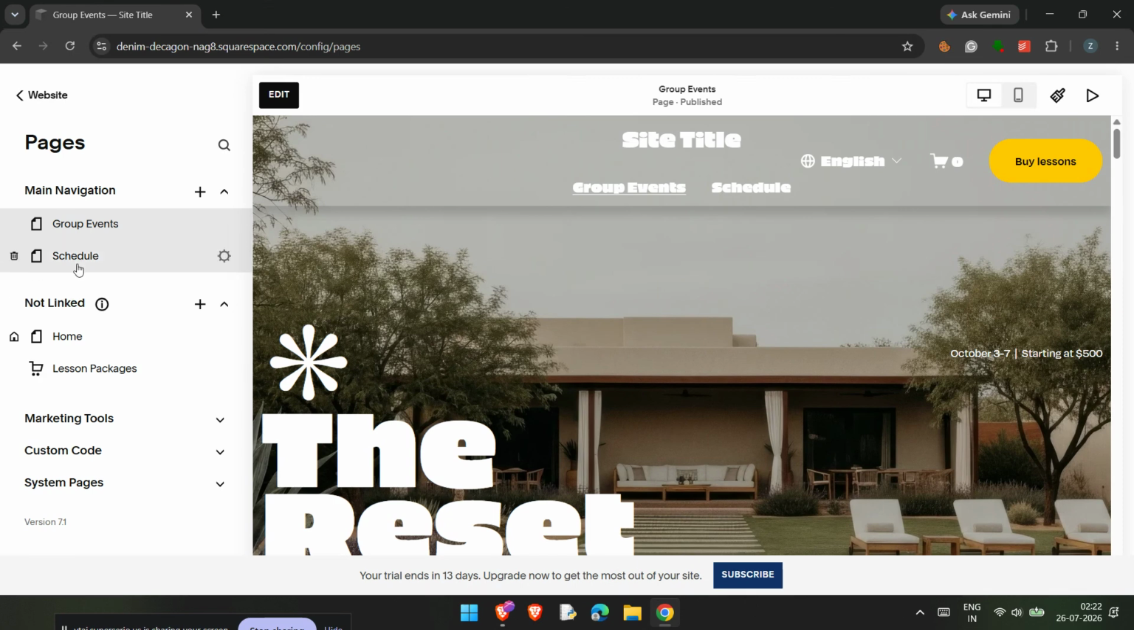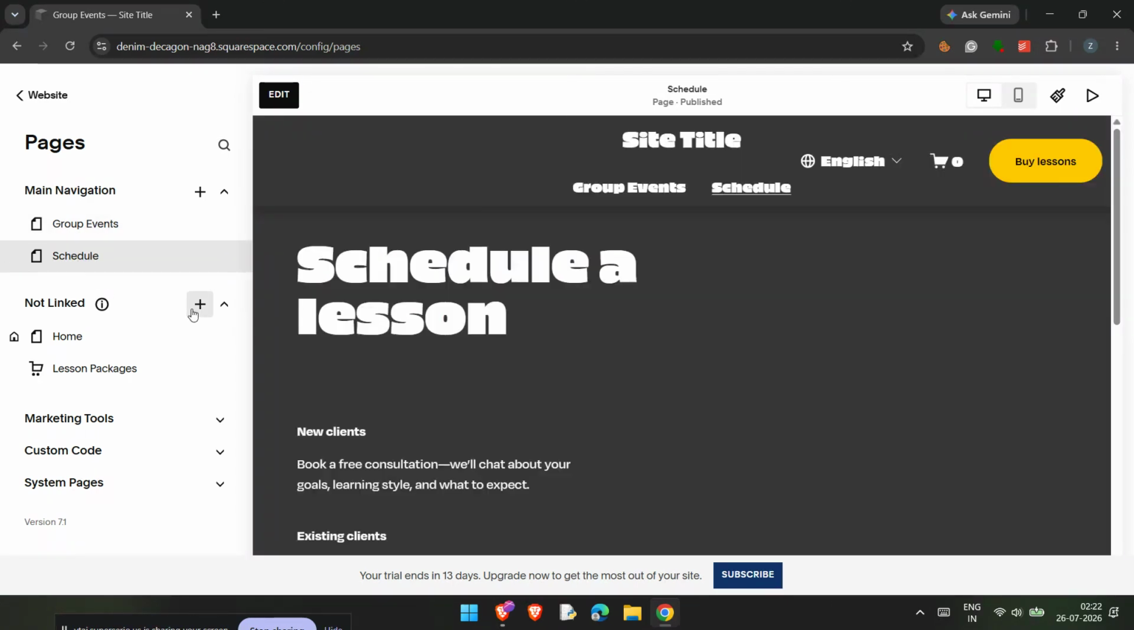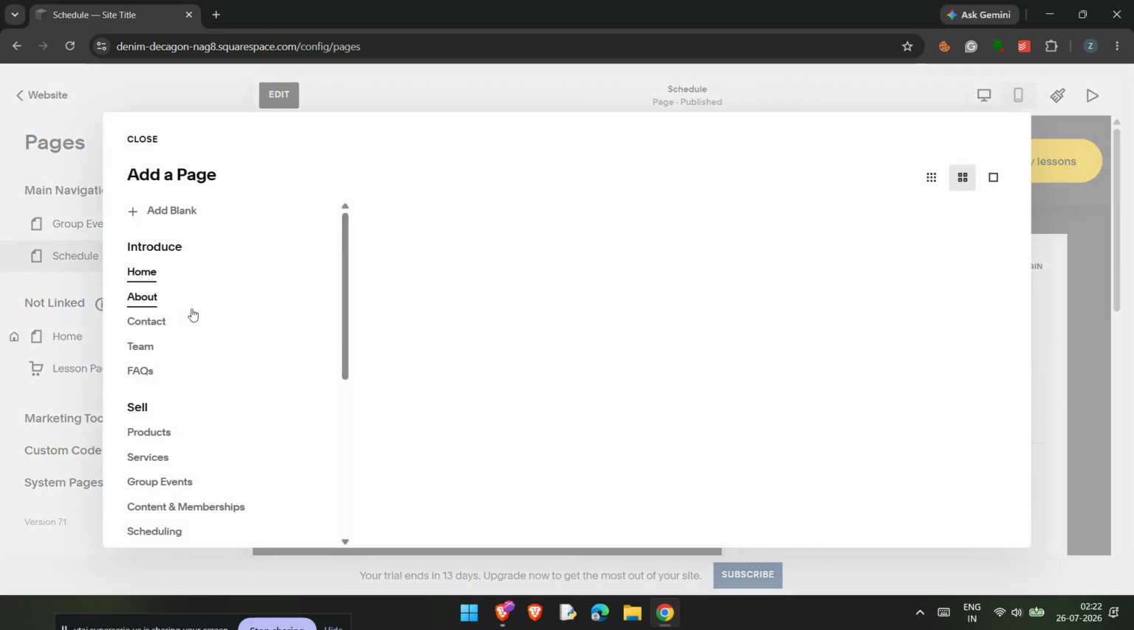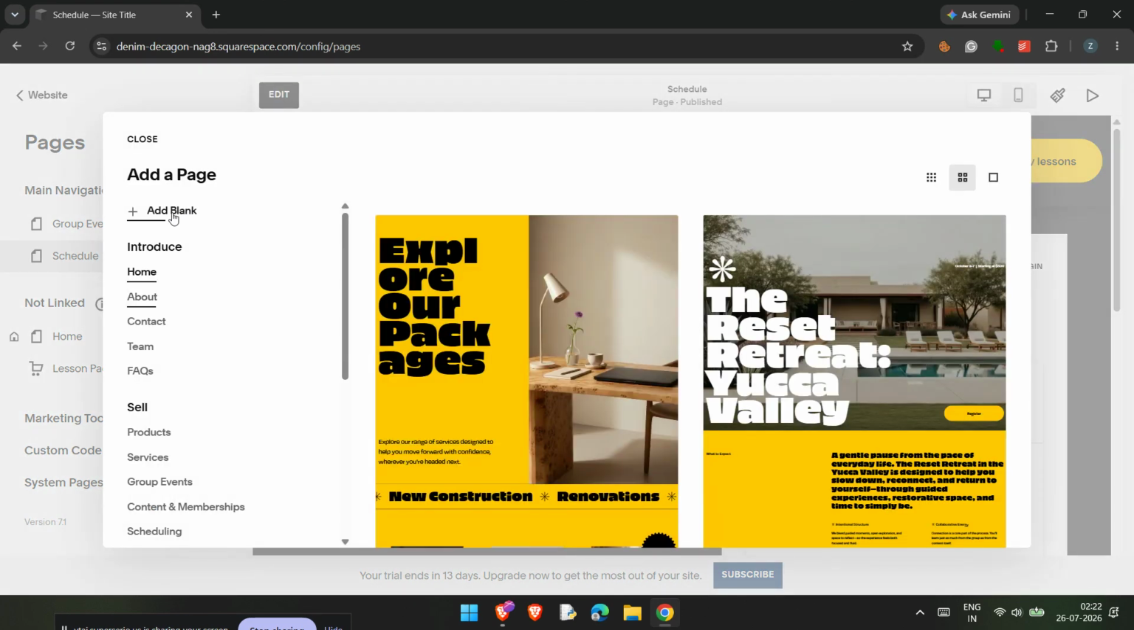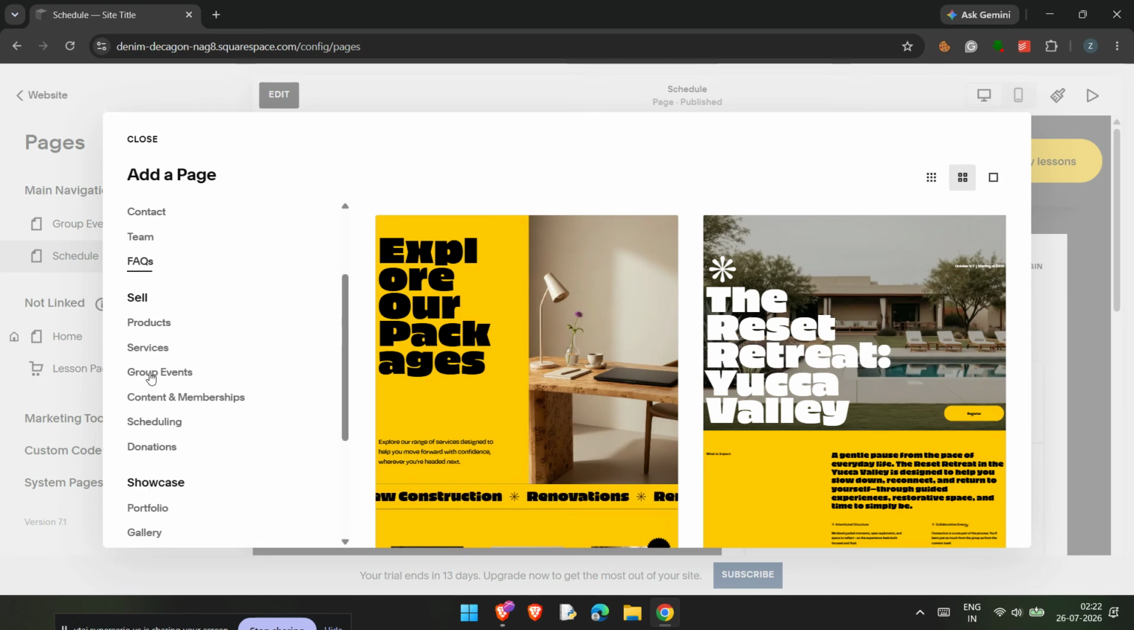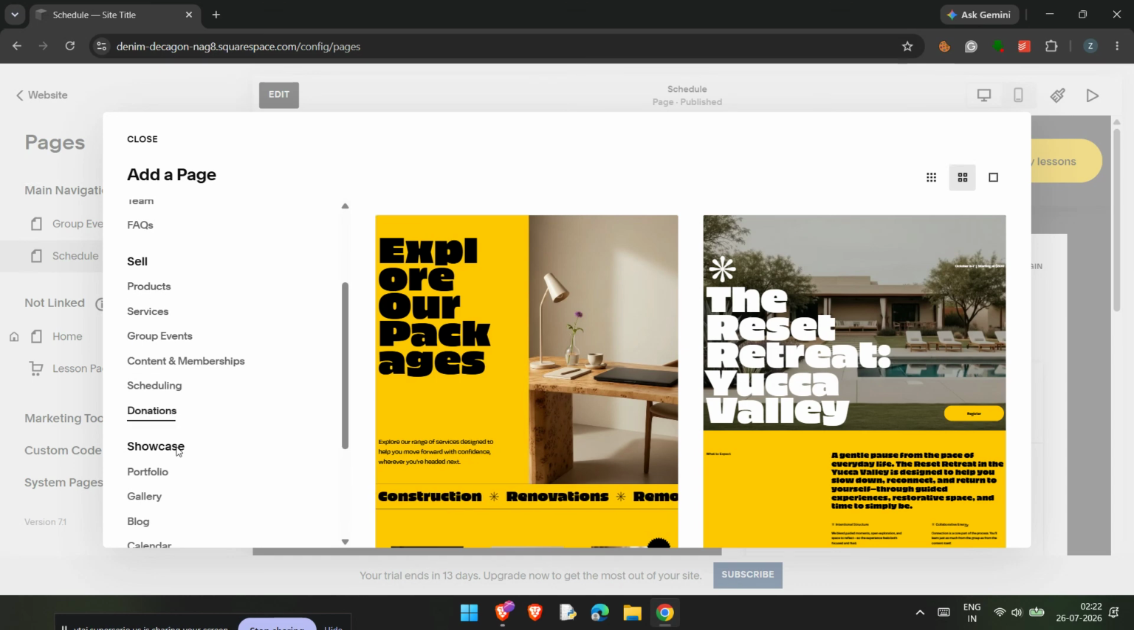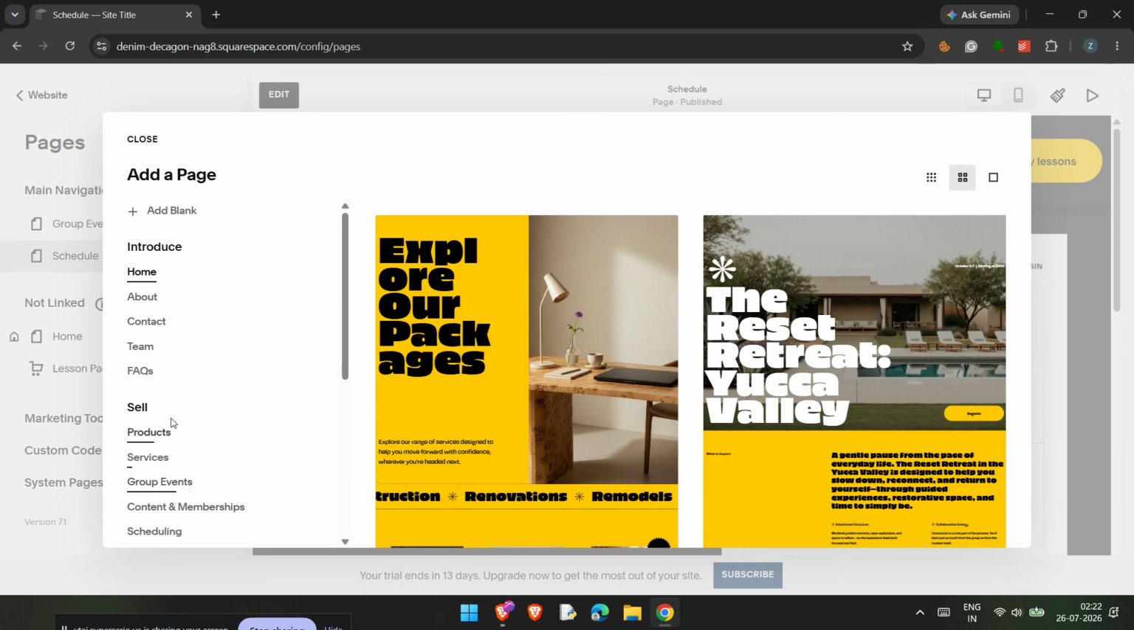Next, click the plus icon next to Not Linked. Squarespace will give you a few options here. You can choose blank page if you want to build everything from scratch, or you can browse page layouts if you want to start with a pre-made design preset. If you want the fastest setup, a layout can save you time. But if you want full control over the structure, a blank page is usually the better choice.